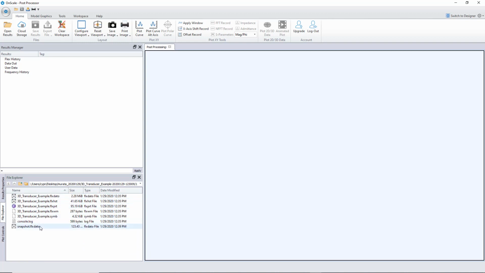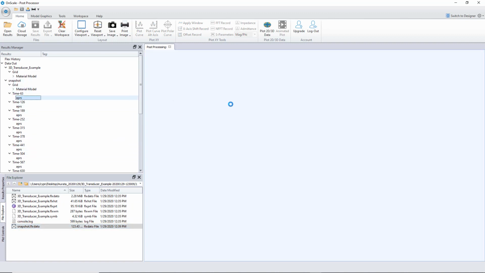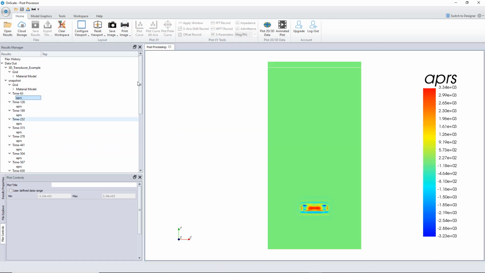In the File Explorer, you have 3 types of results: snapshots, and one called FLX data, which contains field data. Here I didn't set up this kind of data, so it won't appear. The snapshot also contains field data, but it's listed by time frame.